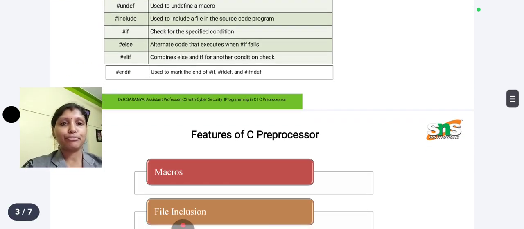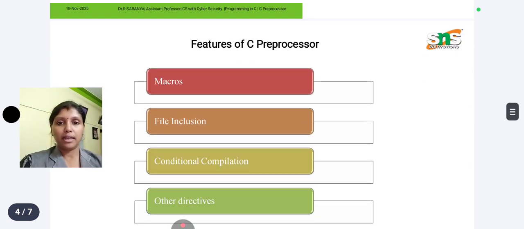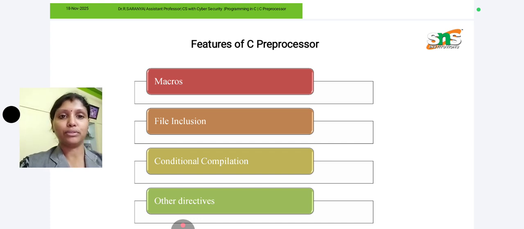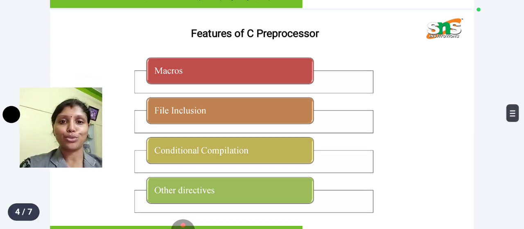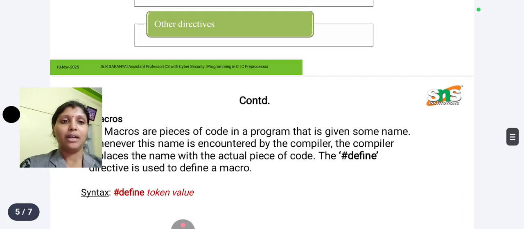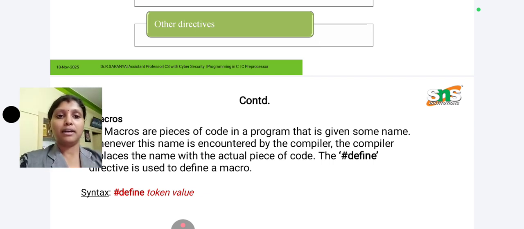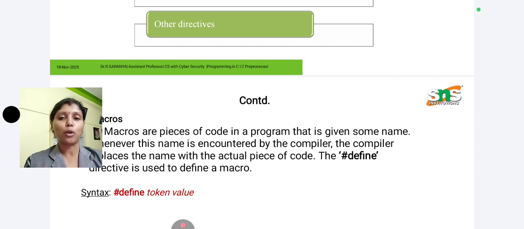Let us see the features of the C preprocessor. In that, we have different types: one is macro, another is file inclusion, and then conditional compilation and other directives. A macro is simply a piece of code in a program that is given some kind of name. Whenever this name is encountered by the compiler, it is replaced. We usually use the preprocessor called #define. If you want to define a macro, we can specify #define.